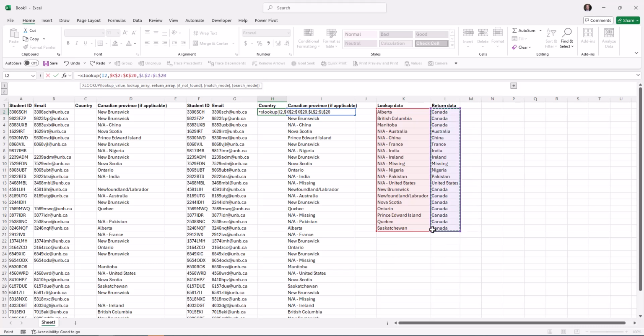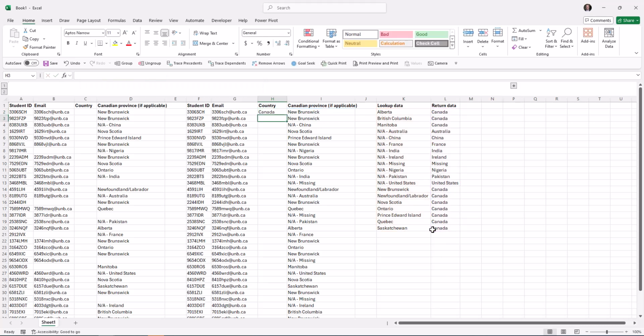It's important that the size of the lookup array and the return array are the same. So here they both start at row 2 and end at row 20. If there's a mismatch, the formula will not work. Okay, close a parenthesis and press enter. It returns Canada. So far, so good.